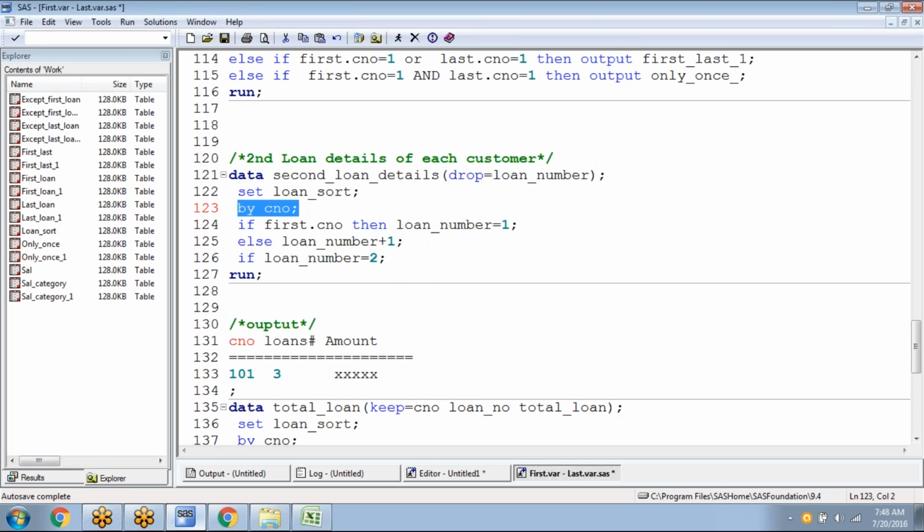So on what variable basis does the input data set need to be in sorted order? Whatever variable you mention in the by statement. Based on that variable, the input data set needs to be in sorted order. Otherwise, this concept will not work.